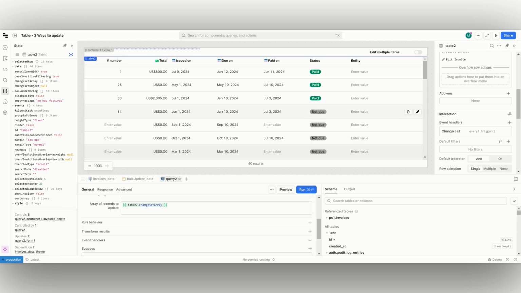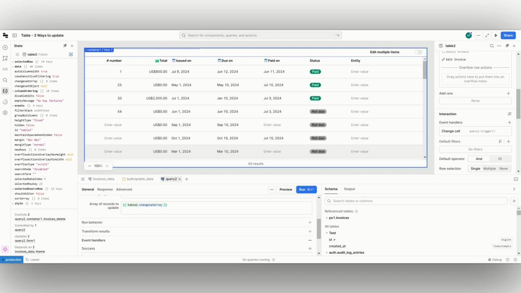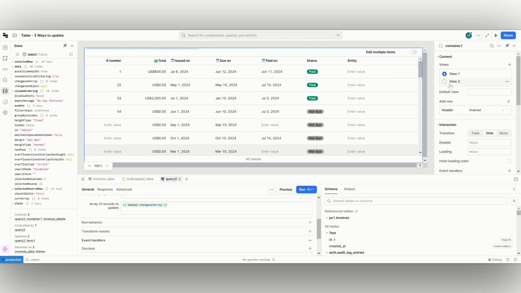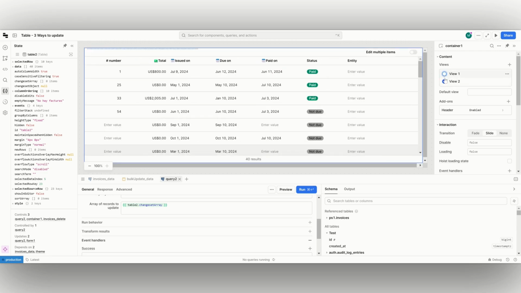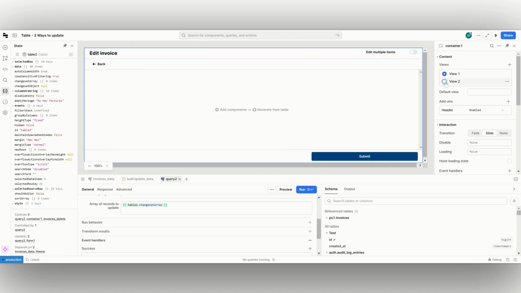Okay, now let's take a look at the second method for updating rows, which is through a form. Now my container is a tabbed container which has 2 views. In the second view, I will add a form that's connected to my table. So let's do that right now.